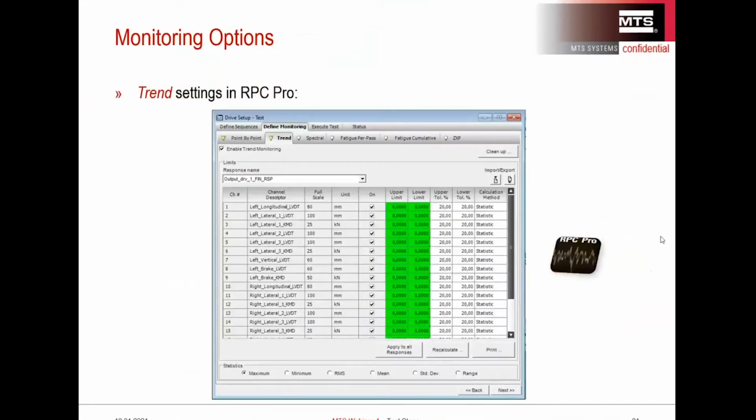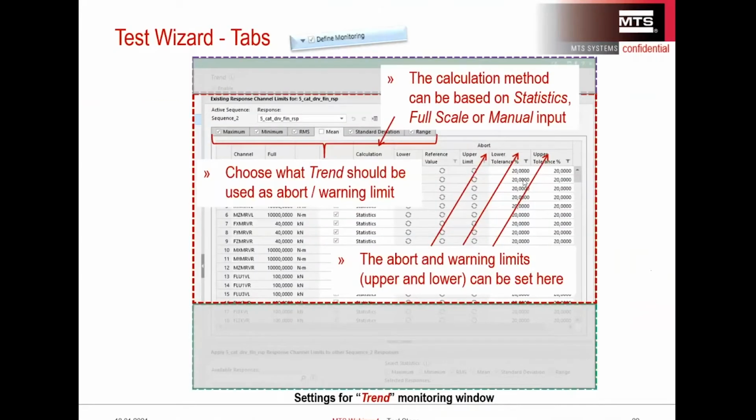However, let's go discuss an easy trend example. Here is the trend window from RPC Pro. I think most of you can remember this window. Now let's have a look at how this behavior looks in RPC Connect. As you can see, we have the same settings as we were used to from RPC Pro.